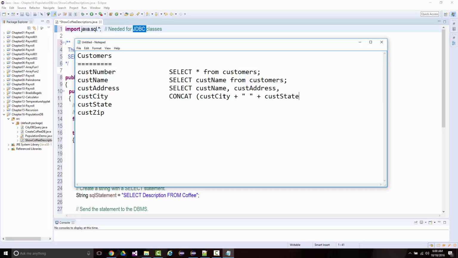And maybe I didn't just want that. Maybe I wanted a comma in there with a space. Plus space plus cust zip. Okay, so you can see I can do any kind of combinations like this that I want to. Typically, customer number is going to end up being the primary key, because that'll be a unique field. It is possible to have two customers that have the same name. All right, a father and a son, mother and a daughter, however.